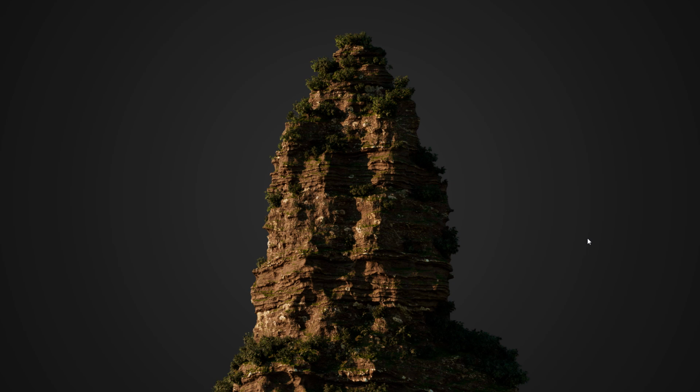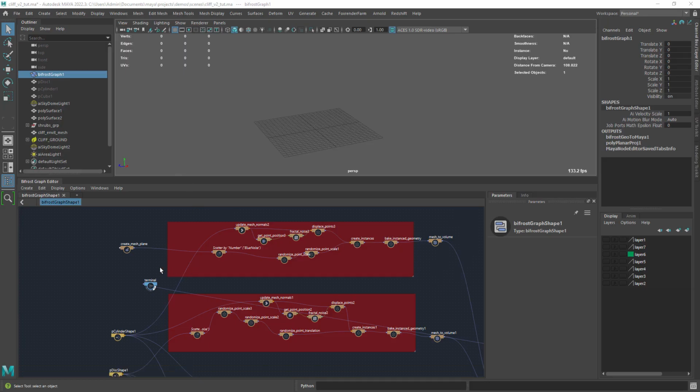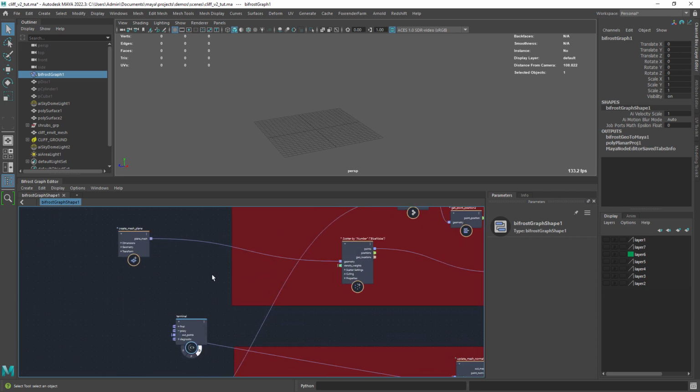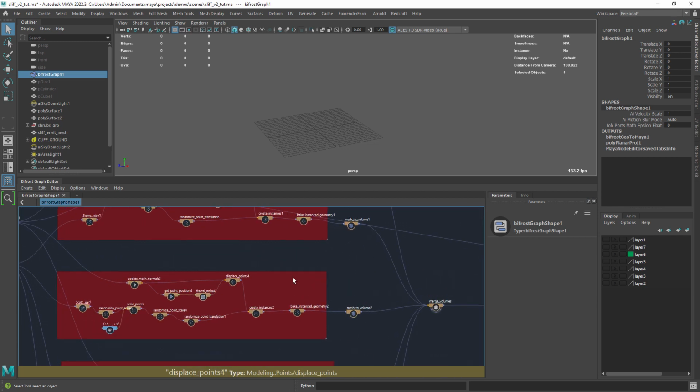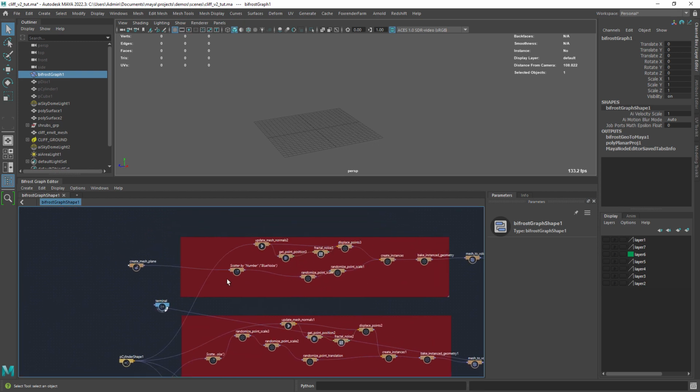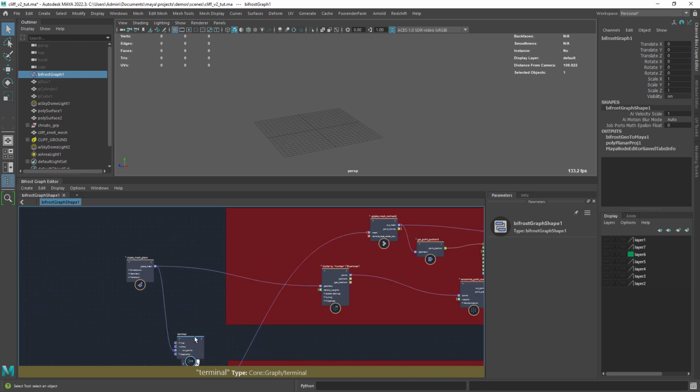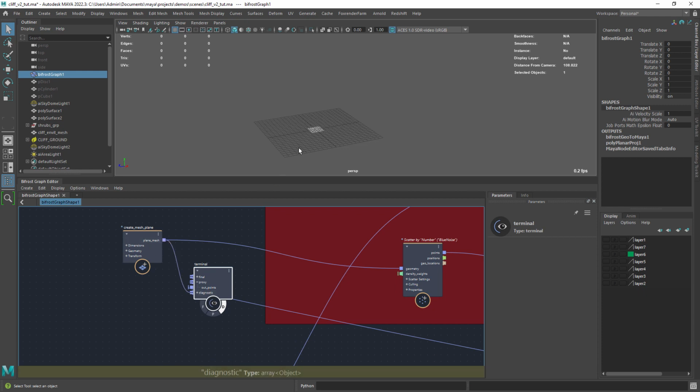Hi there. Let's see how we can create some quick cliff-like surface in Maya using Bifrost. So this is the graph with a few nodes, but it's actually pretty simple. Most of it are just duplicate setups to layer up the surface. We start with a plane to scatter some points on it.